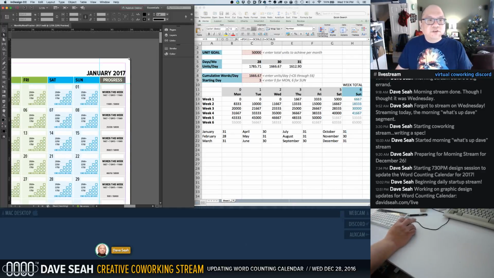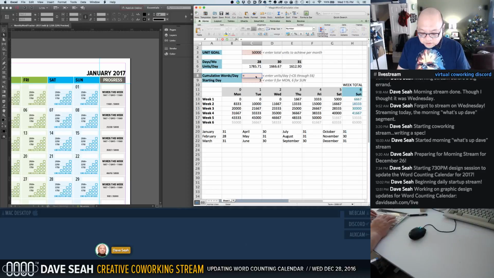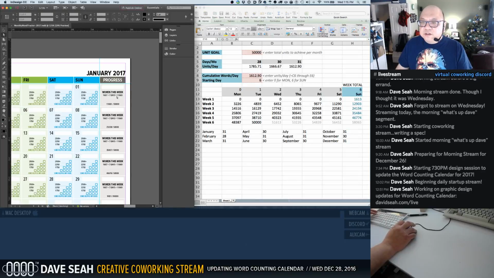Alright, so I'm starting in January. January is the week starting on Sunday. Week starting Sunday, put 6 in here. Oh wait, January has 31 days, so I need to equal E6. The starting day is Sunday, which is day 6. And so my cumulatives per week look like this.